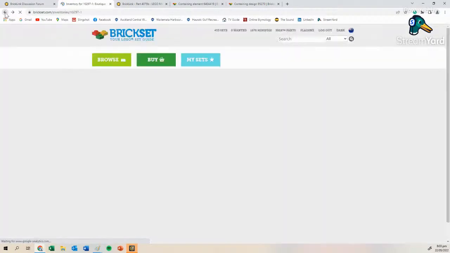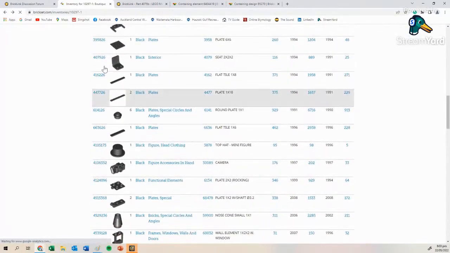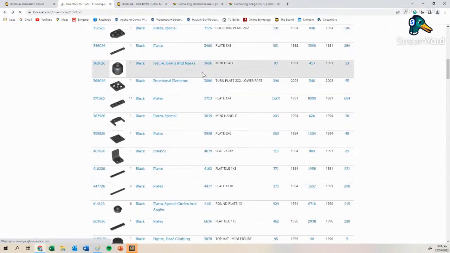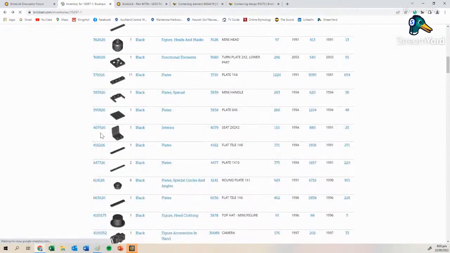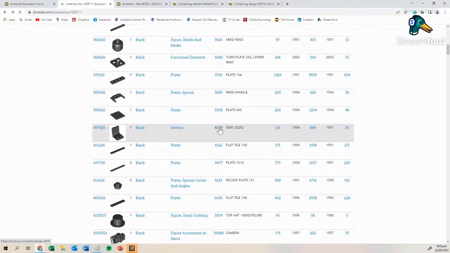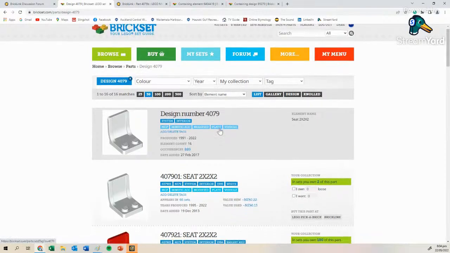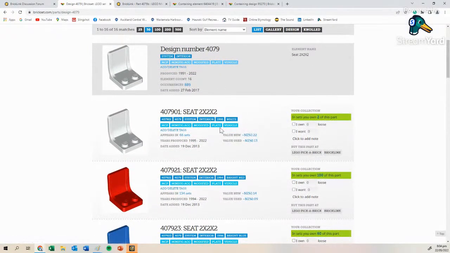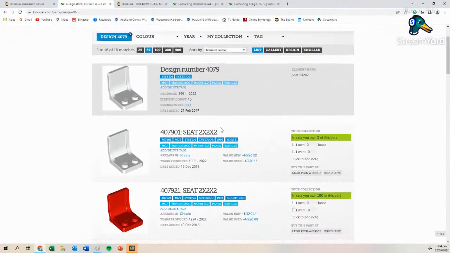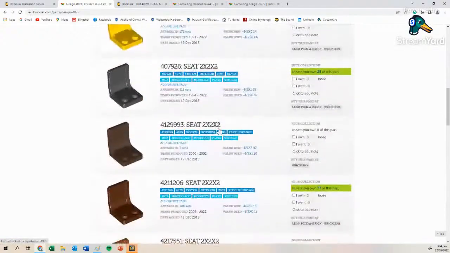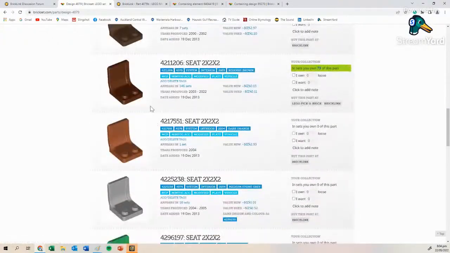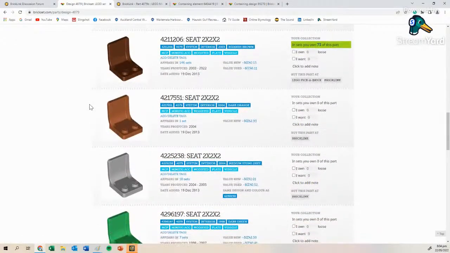If we go right back to where I started from, we're in the boutique hotel. For an example, there was a seat that was black in color, the minifigure little seat. I wasn't looking for black seats. I just wanted to look for seats in general. So I clicked on the design element, and it gives me some information about that. And I can scroll down and find an example of that particular part in a particular color.